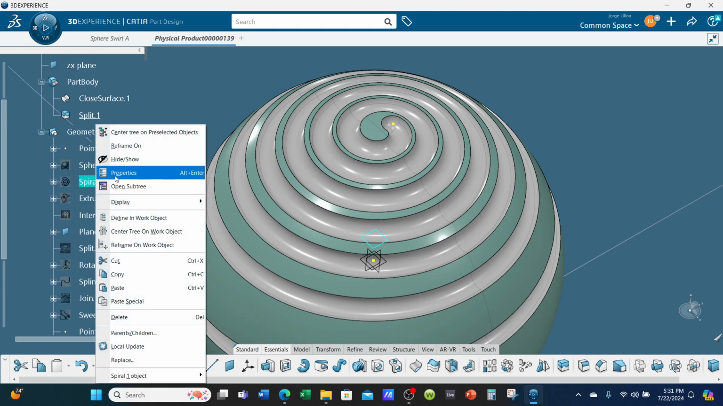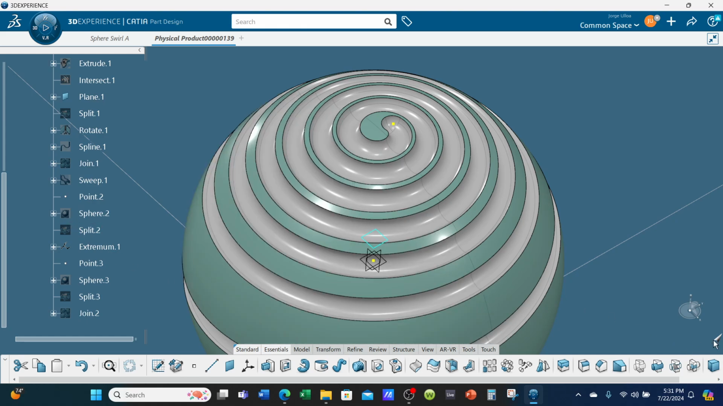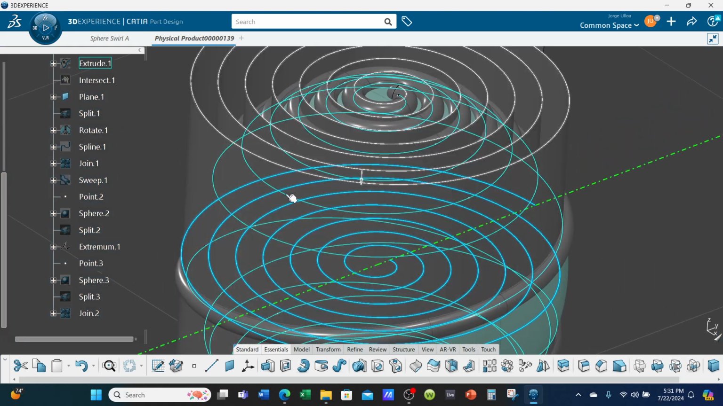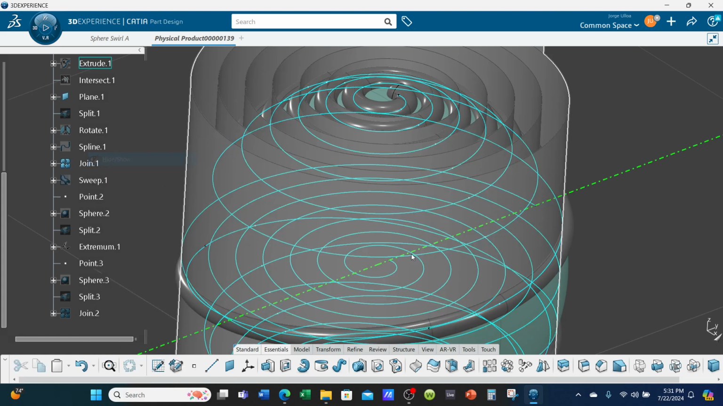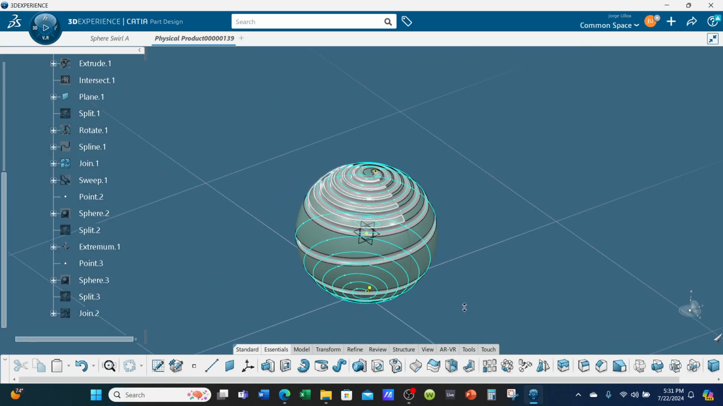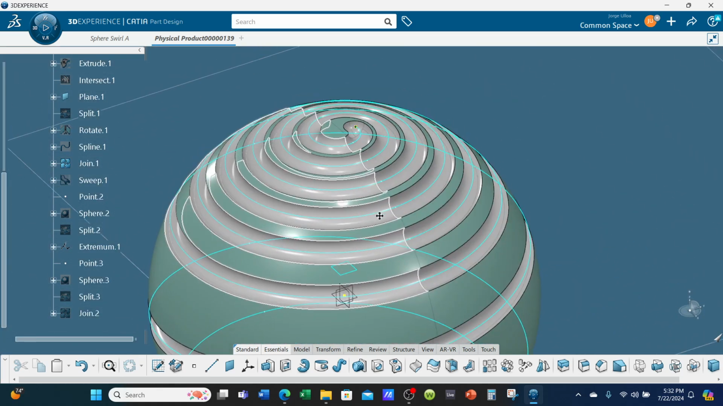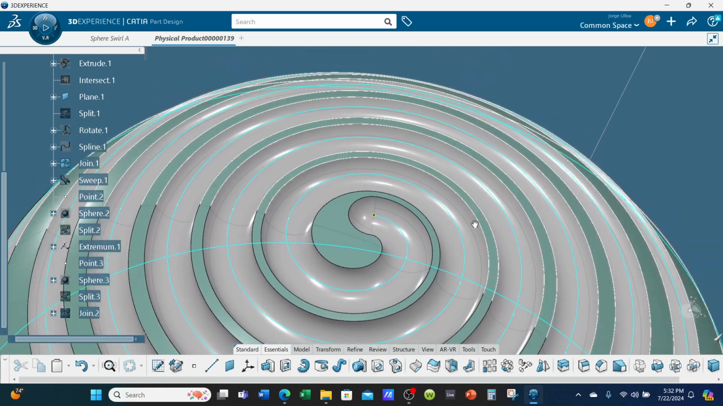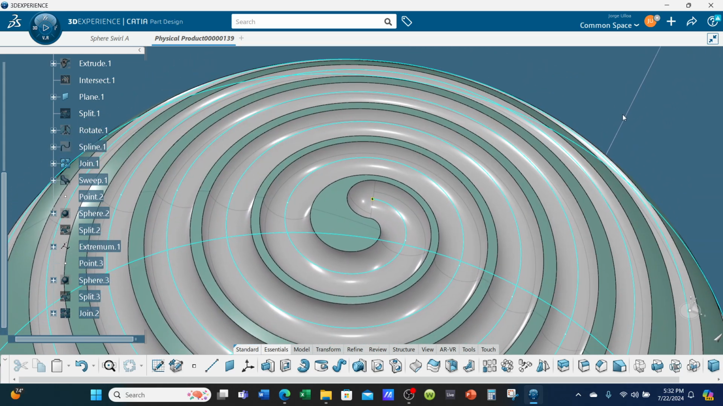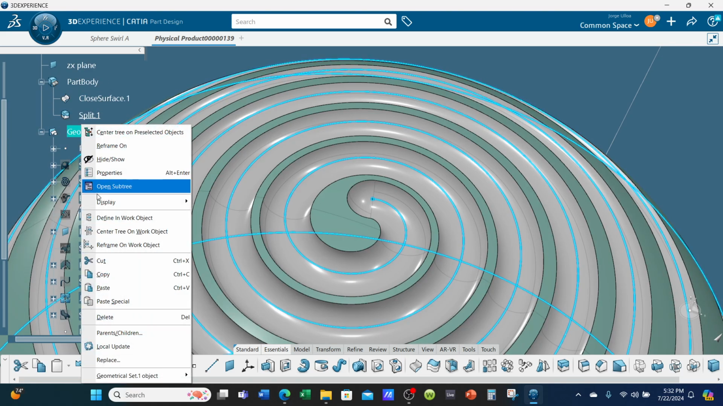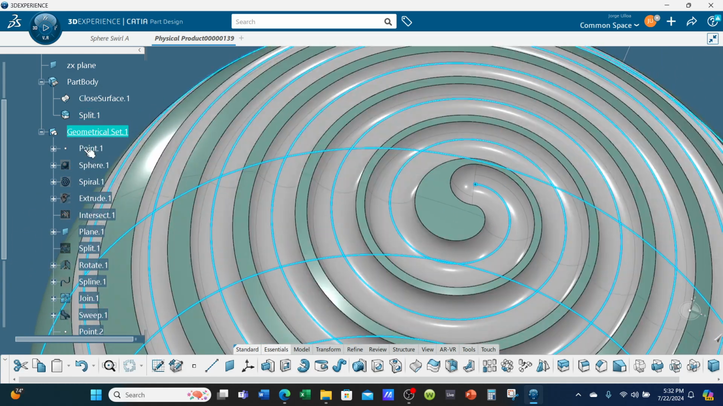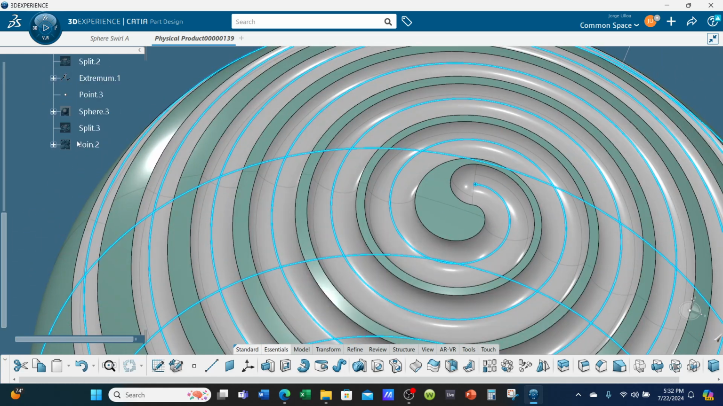turn the spiral back on. Actually, let's see. I want to make sure I get the correct spiral. It's the join. Yes. And let's show it. Okay, and we're going to put a point on that spiral that we can manipulate. So let's go into Geoset, right click define. So any new geometry we create goes into this portion of the tree.